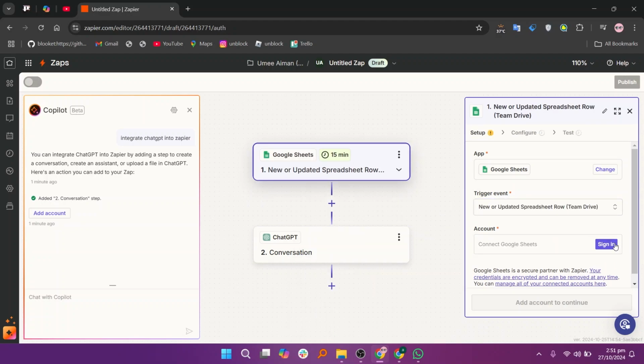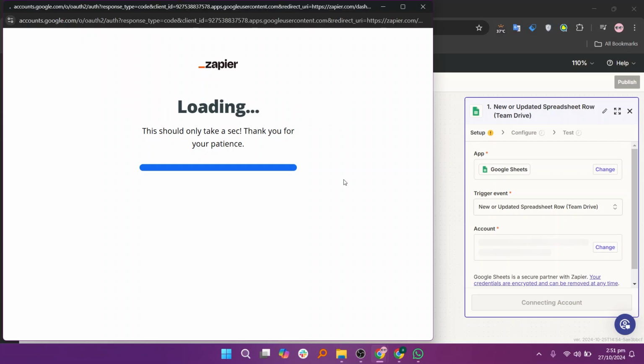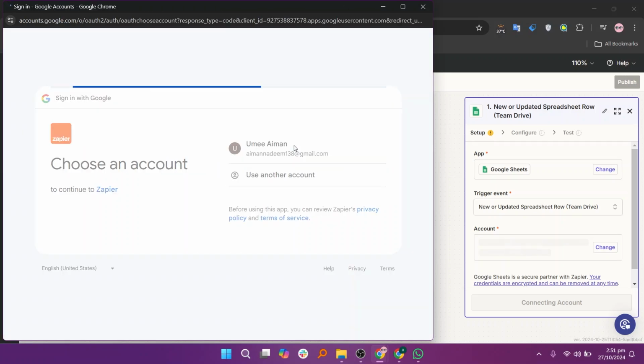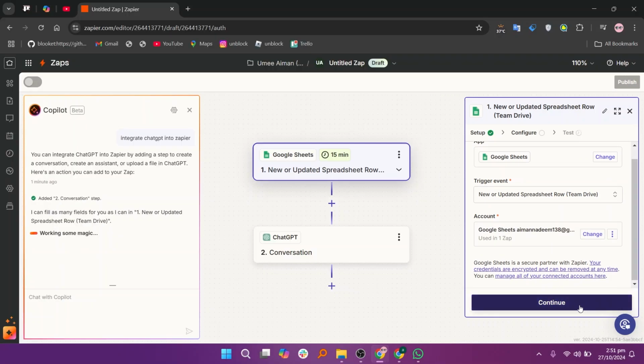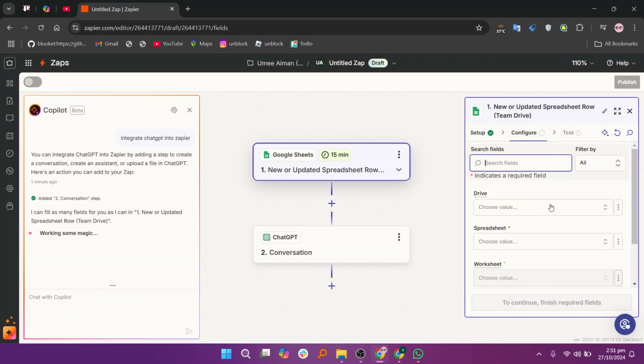After selecting your event, click the account field. It will take a few seconds to connect your account and wait for it. After that, select your Google account and click Continue. Continue to the next step and select the driver field.